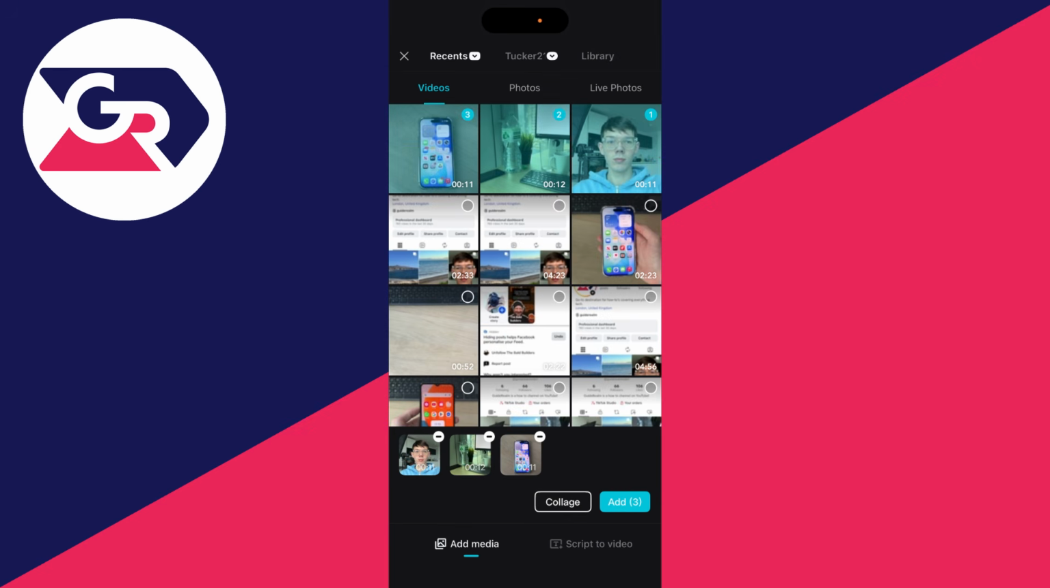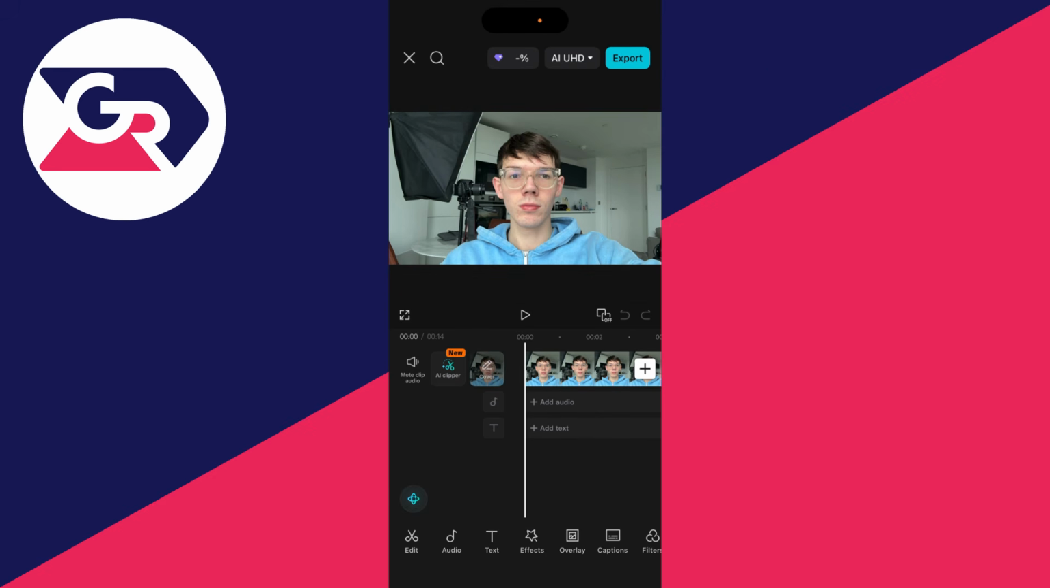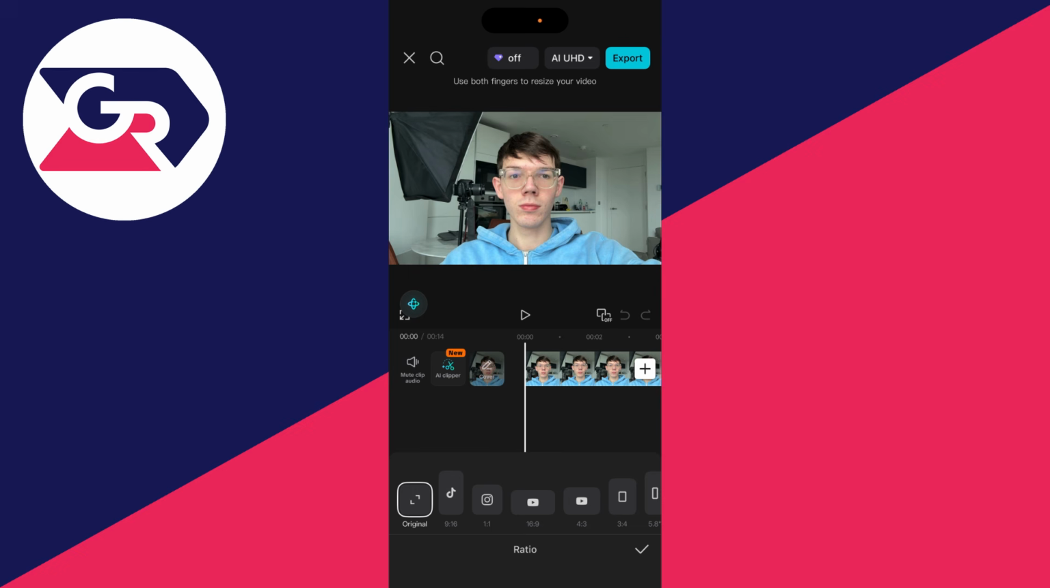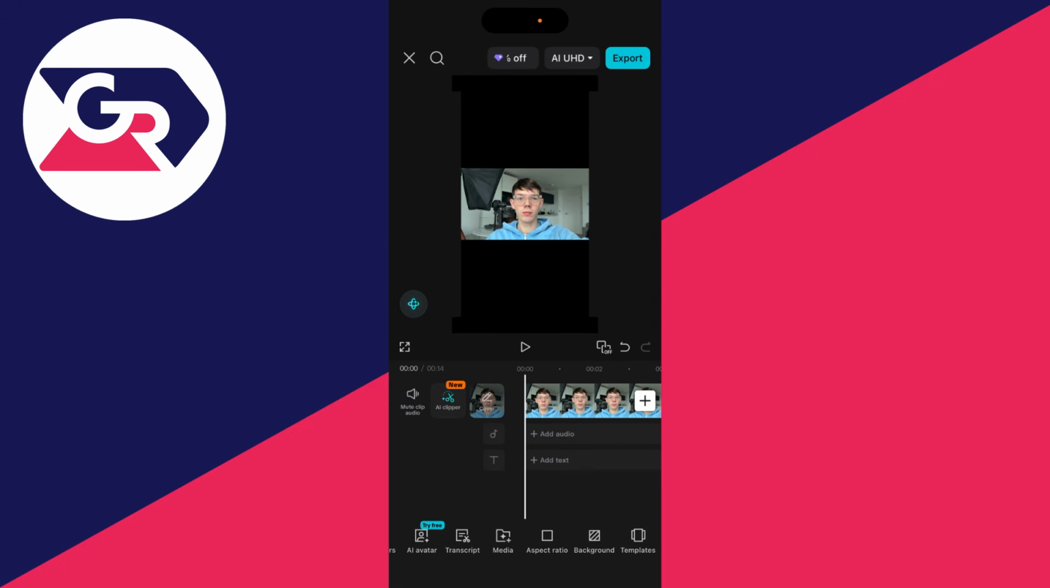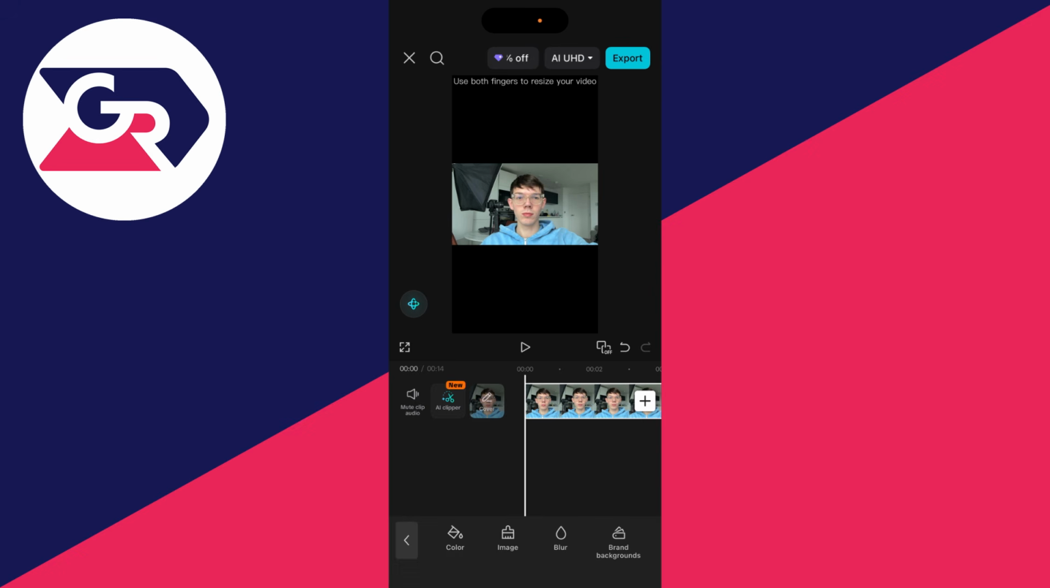If you're not wanting to use a collage, then what you need to do is just have them added one, like so. Then you want to press add. At the bottom, you want to scroll along, find aspect ratio, and select 9:16. Make sure that you haven't got the clip selected when doing this and press the tick. There it is. Scroll along at the bottom again and find background. You can then choose between color, image, or blur. In this case, I'll go for color.